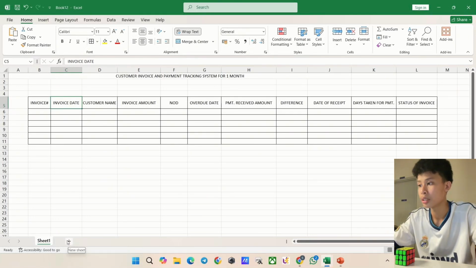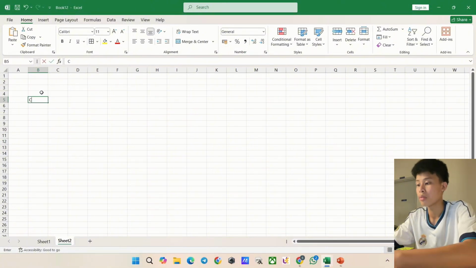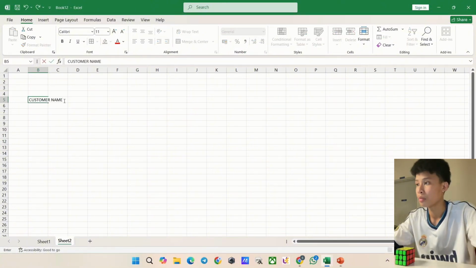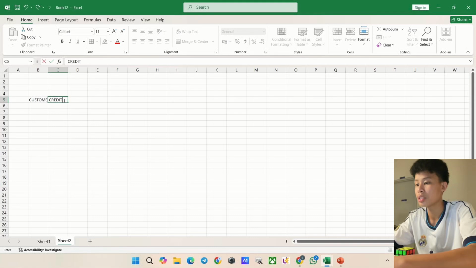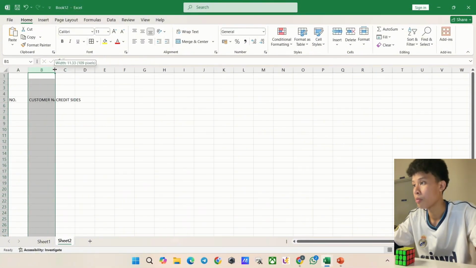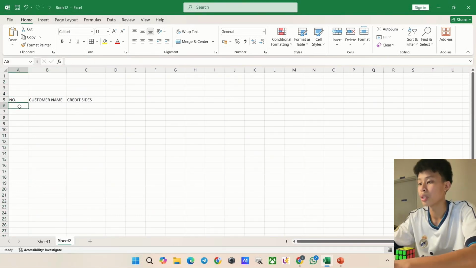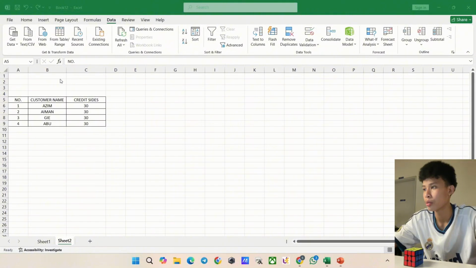Next, let's add a new sheet to write our customer info. First is customer name, and second is our credit side, and also our number. Adjust the column and write our customer details manually. The credit side is in days because we want to make it for 1 month. And next, switch back to the payment tracker.